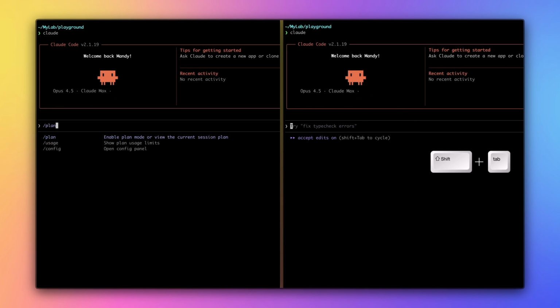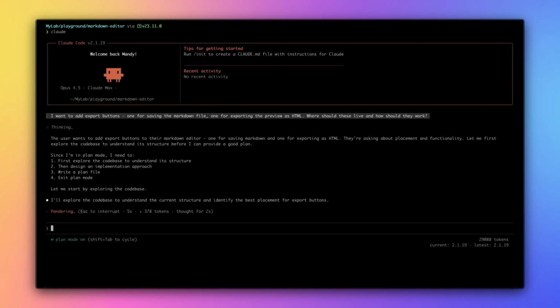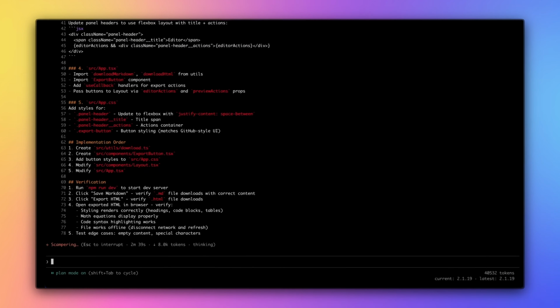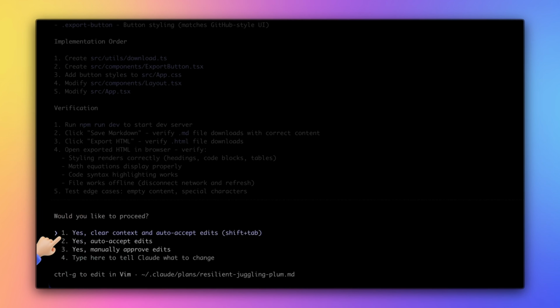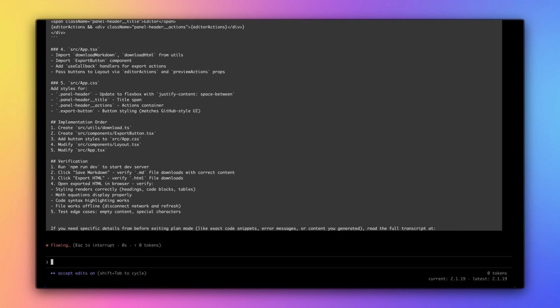He recommends starting in plan mode. Let Claude explore and create a plan. Iterate on that plan until it looks right. Then implement fresh with a clear context. That's it. Plan, clear, implement.